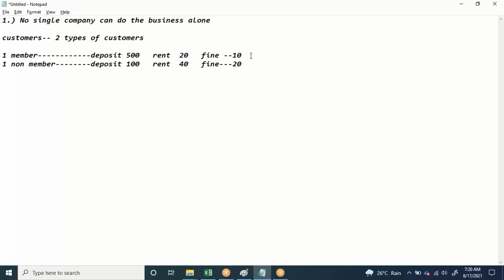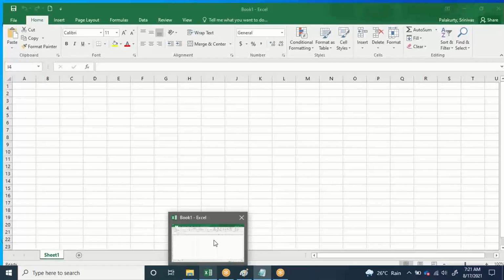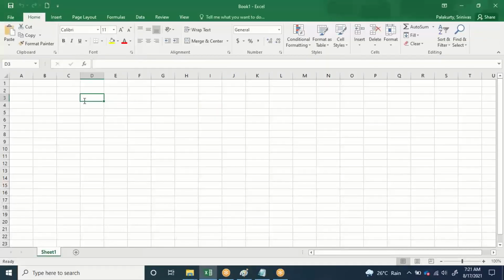Now, the number of CDs a member can take per day is 5 CDs maximum. The number of CDs a non-member can take is only 1 CD. Like this I can store. So now I want to store the member details and non-member details. One of the solutions is to create a member table and create a non-member table.